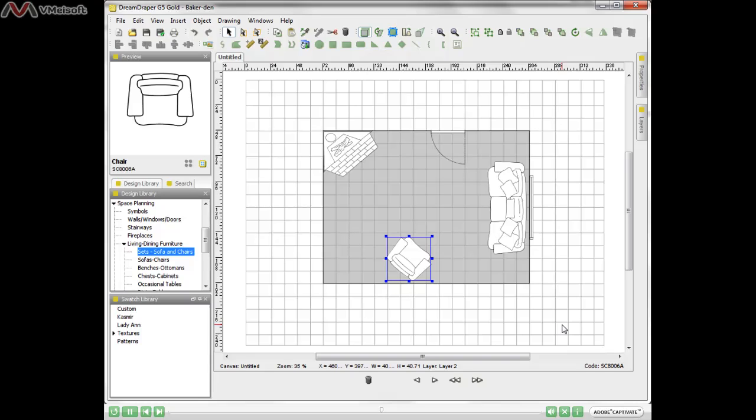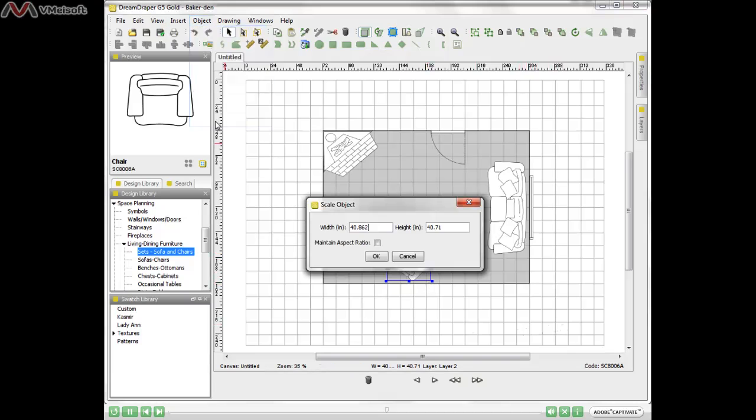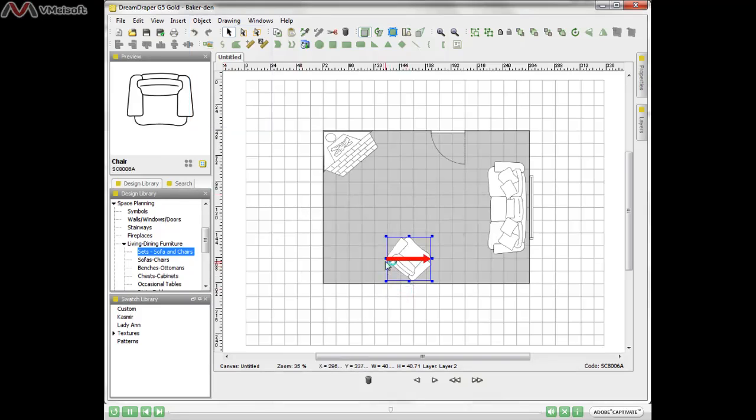But if you were to look at the scale of this object now, this chair, we're going to click on Object, Scale, and it's going to say it's 40 inches wide. But it's measuring from this corner to this corner. It's not measuring the width of the chair. So that's why it's important to measure your furniture before you place it into the room. Because once you start tilting it, you're going to get a different measurement.